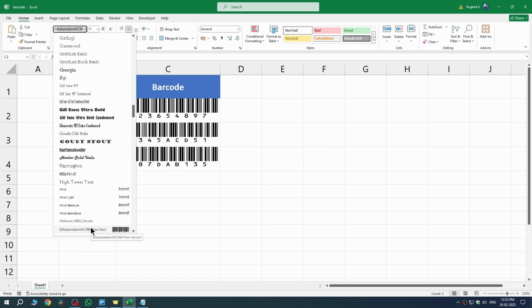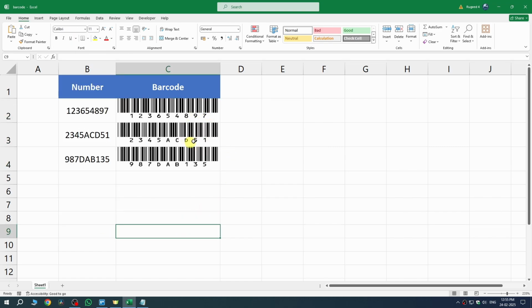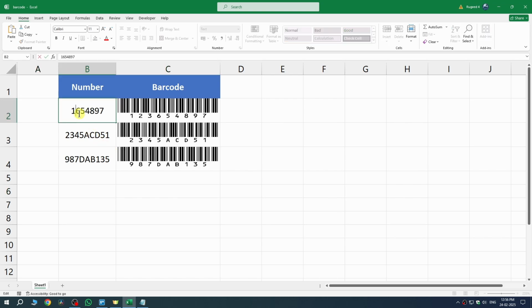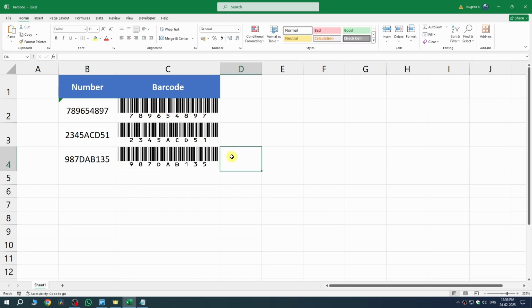Once you do this, the text will instantly transform into a barcode, and this method is dynamic, meaning that if you change the code in column B, the barcode in column C will update automatically. For example, if I change 123 to 789, then it will be updated automatically in my barcode column.